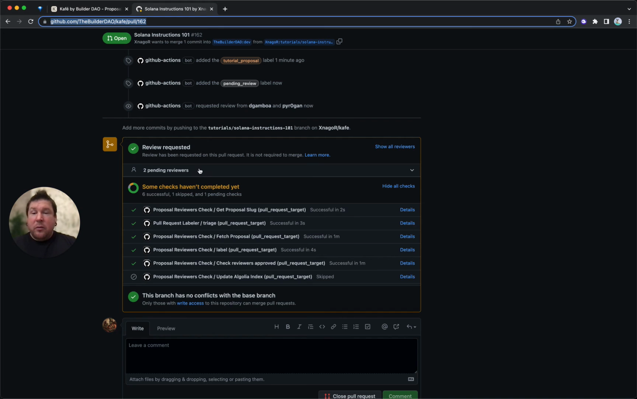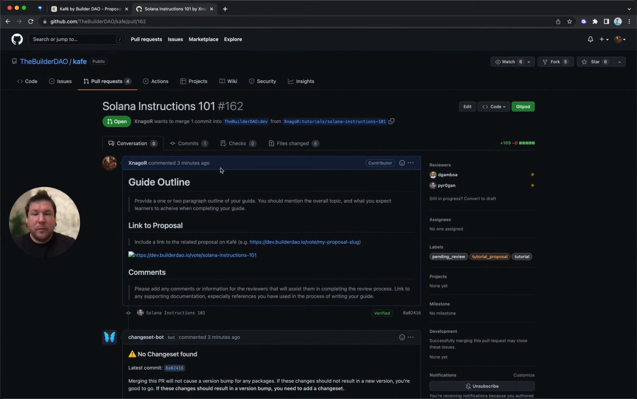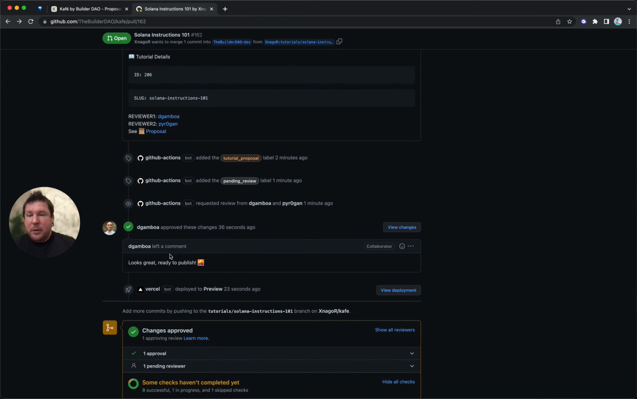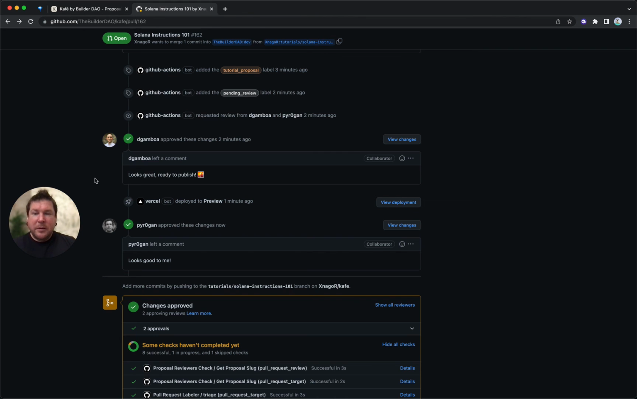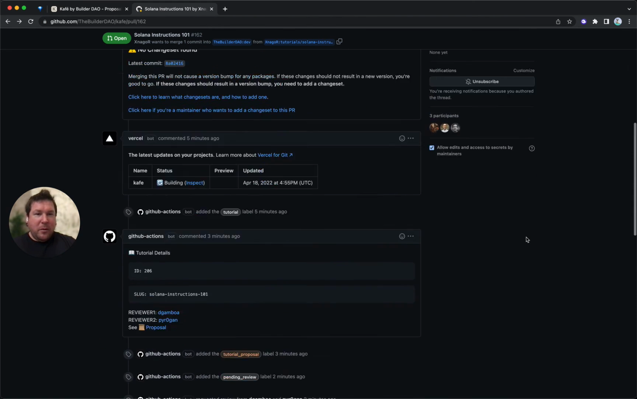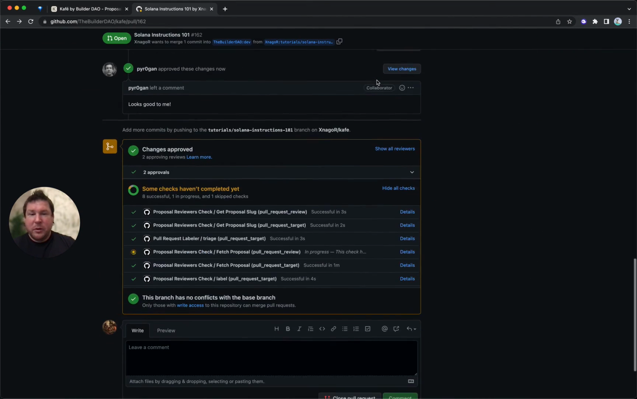Once your guide has pending reviewers, they'll show up here on GitHub. You can see 2 pending reviewers. These 2 people are going to be responsible for reviewing your guide. Here we go. We have 1 review, and now we just need to get 1 more review before this tutorial or guide can be published. And here we go. Some handsome gentleman has given me an approving review, and now I will be able to have my guide published on the site.